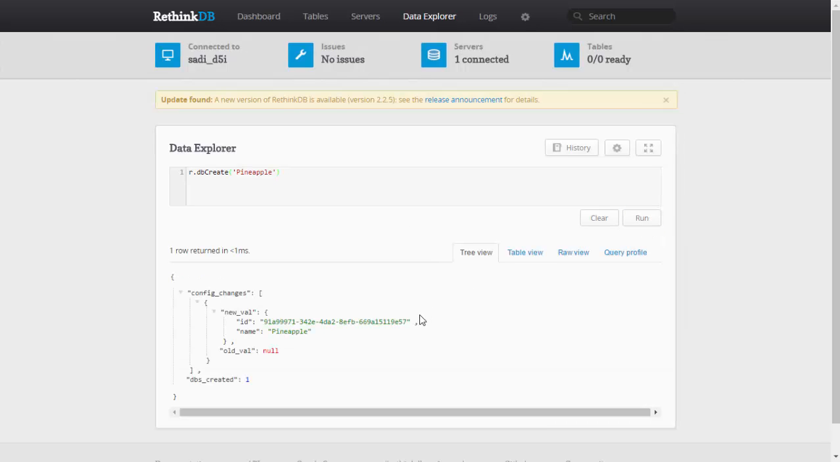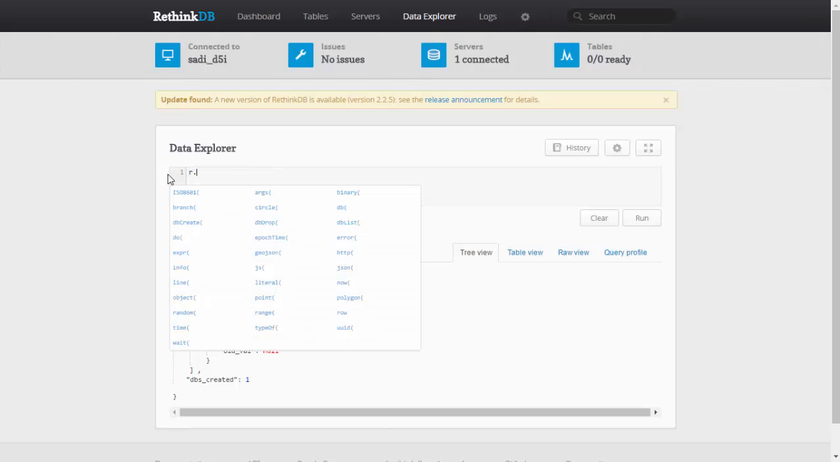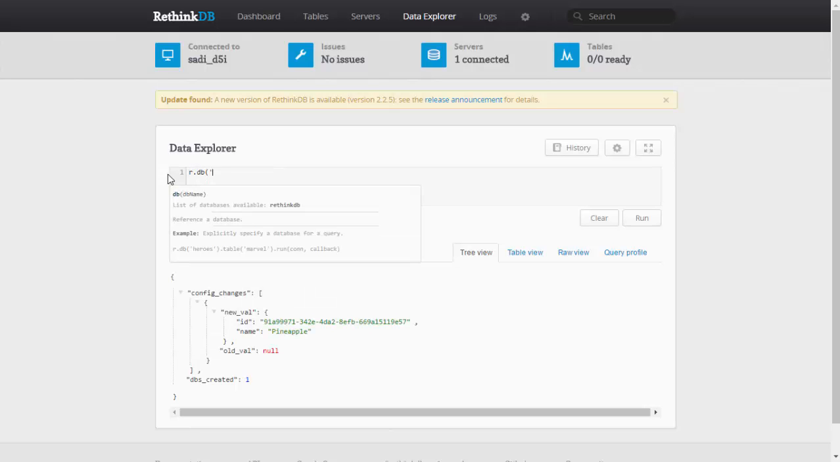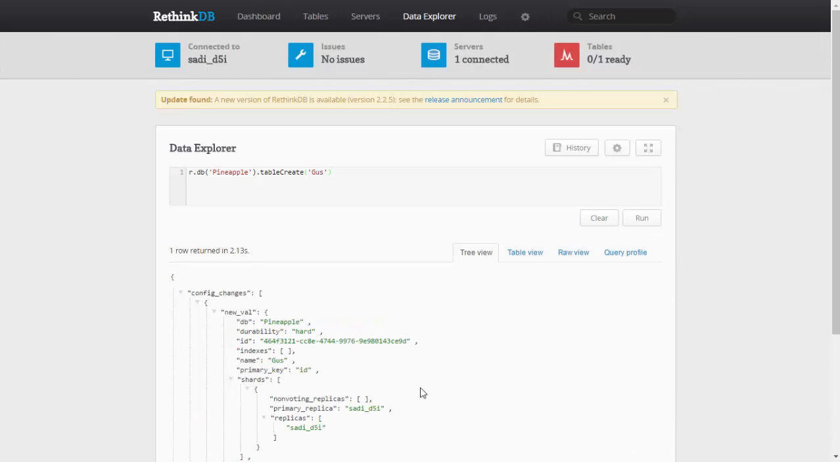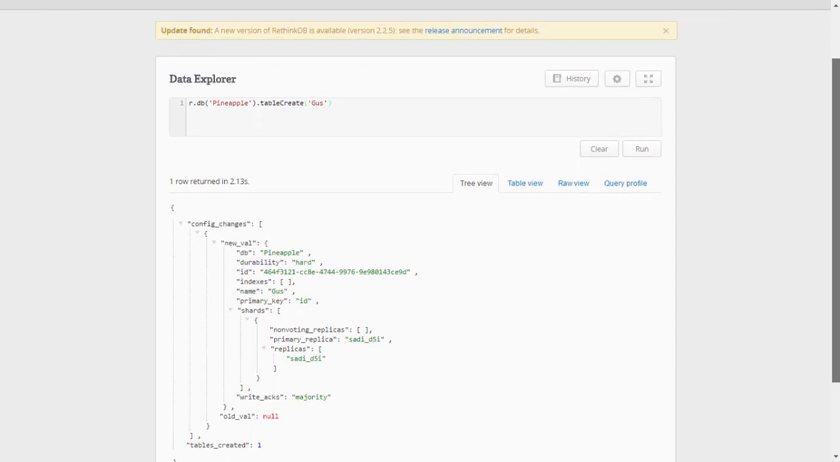And as you can see, we have the change values in here. So old_val is set to null, and the new_val gives it an ID, and then it has the name that we gave it. Next, we're going to make a table to work with. So with that, we're just going to identify that we want to work with the pineapple database, and then we're going to do tableCreate, and we'll call this table Gus. And we click run. And as you can see, it has created a table named Gus, and it has a few other things that it just sets to default values.